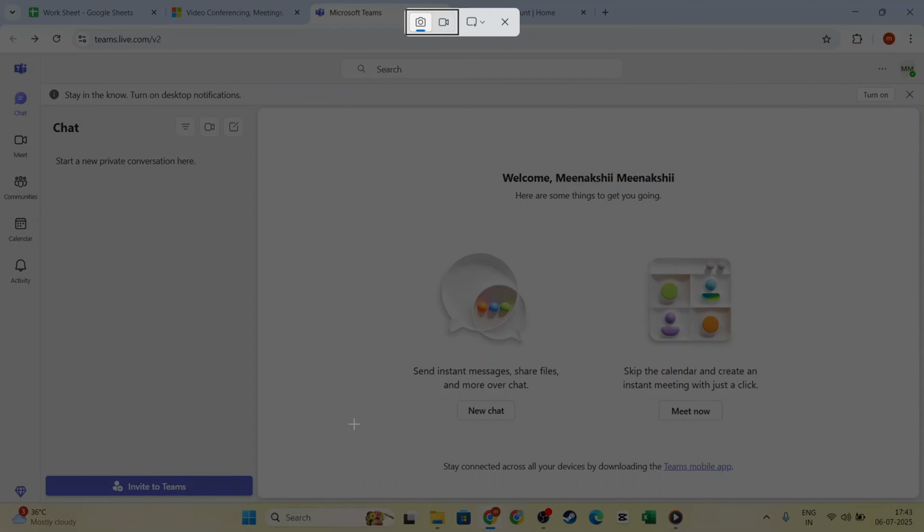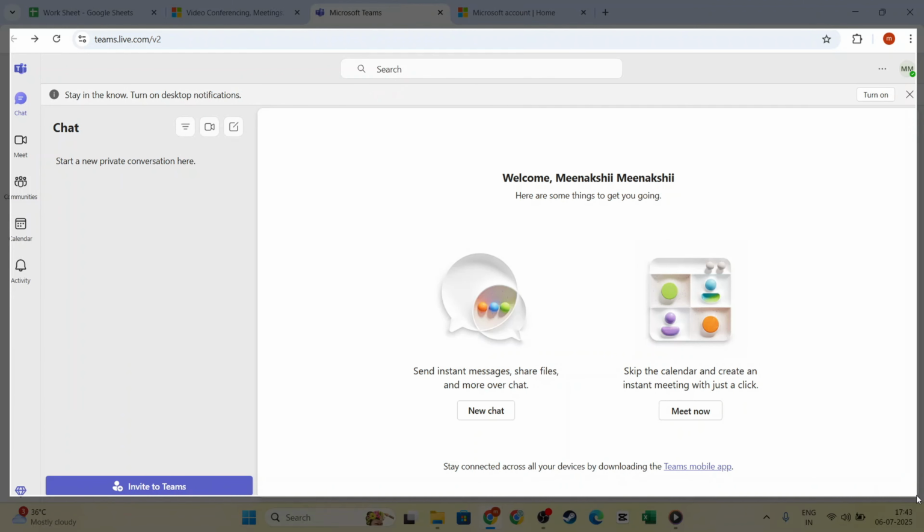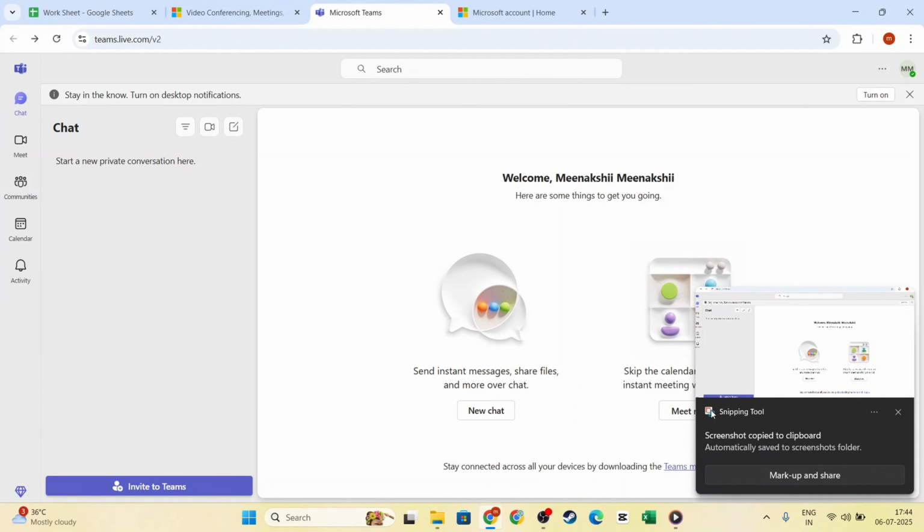Your screen will dim, indicating that it is ready to capture. You can now click and drag your mouse to select the area you wish to screenshot. After you've highlighted your desired area, release the mouse button, and the program will immediately capture the image. You can save this screenshot to your preferred location, making it easy to access or share later.